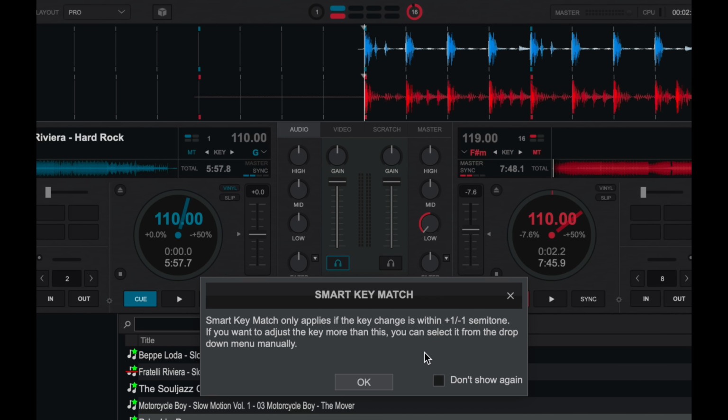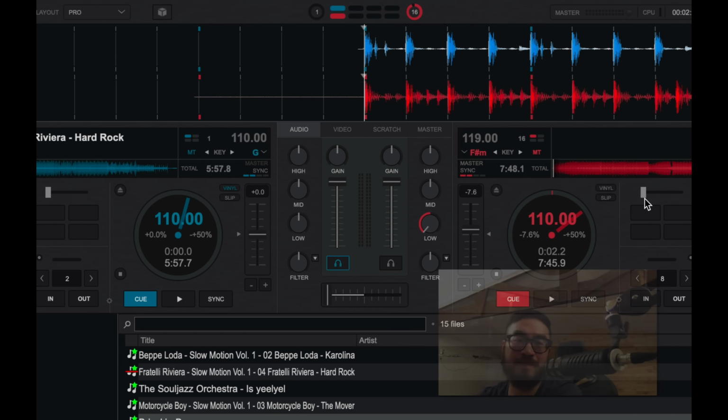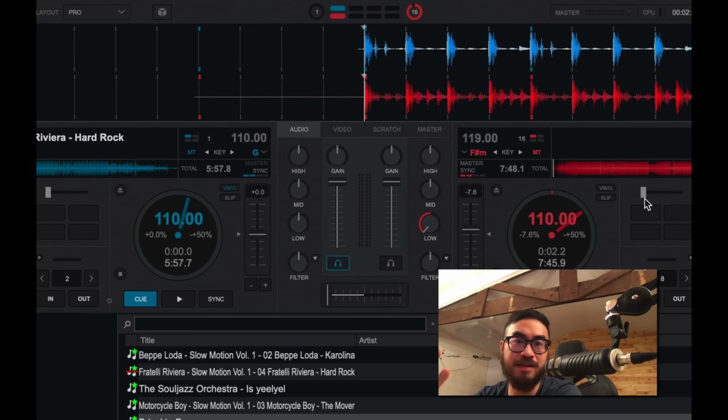If I click on key, I get this pop-up. Smart key match only applies to key change within +1 or -1 semitones. If you want to adjust the key more than this, you can select it from the drop-down menu manually. So no, this isn't going to work just because it's in a totally different key, even though it's in F sharp and this is in G. They're still not in the same range because one is in minor and the other is in major.